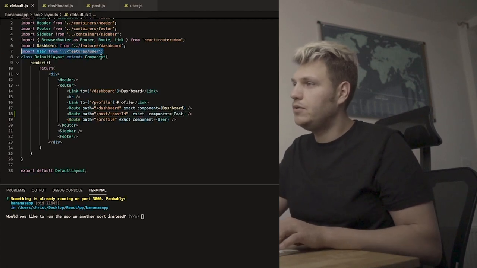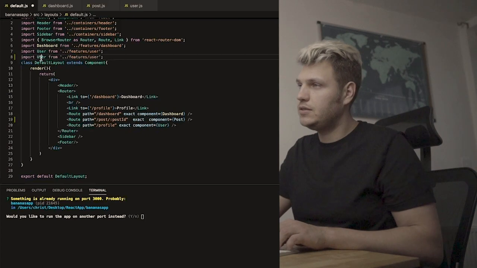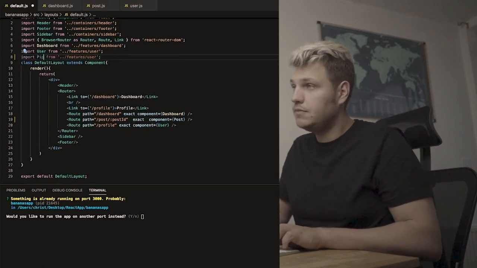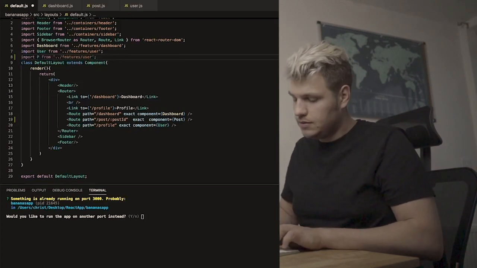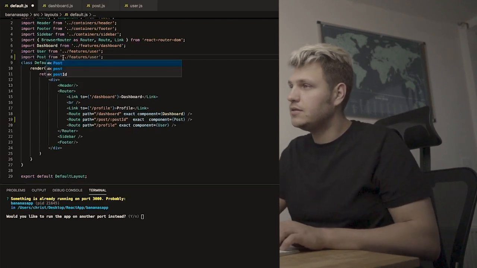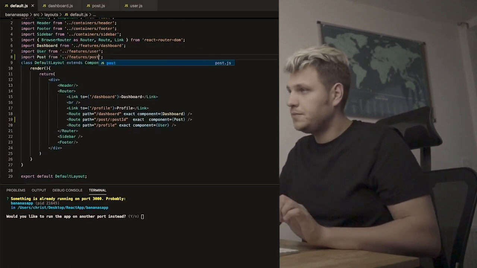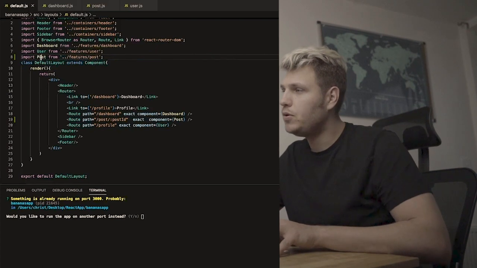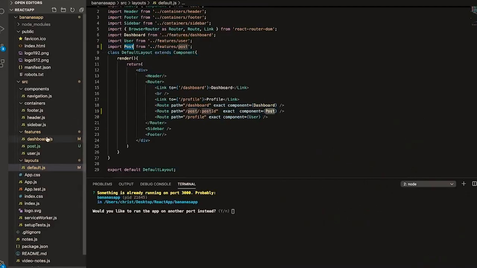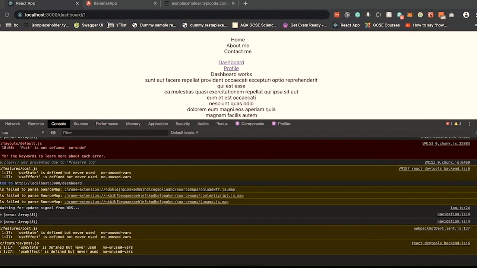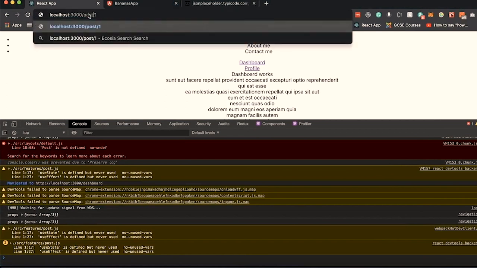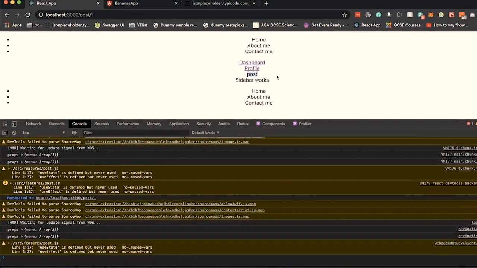And that post component, you can just copy this. Cool, so post, we got post, and then we load it here. So that means, if I just go post one, it's just gonna load me the post page.